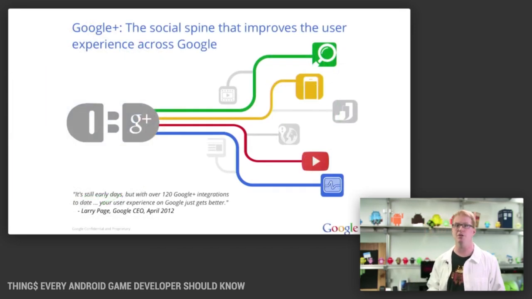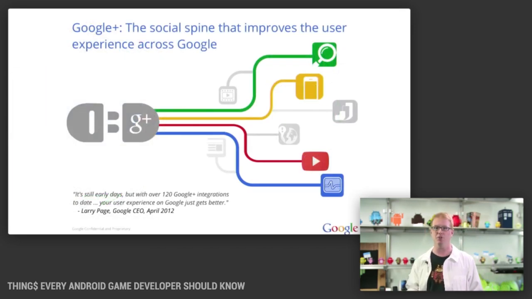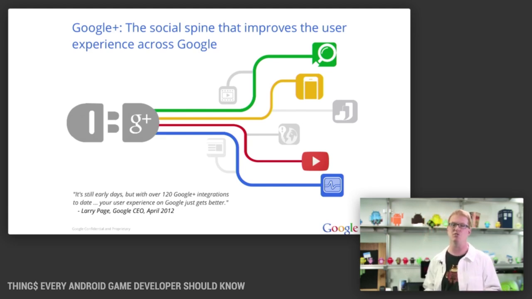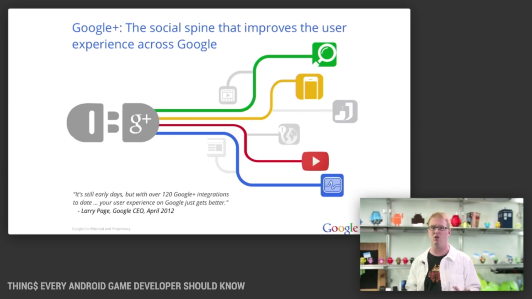If you think about it, Google Plus is truly at the heart of our efforts to create a simpler and more intuitive experience for all our users. It's our social spine that binds all of Google's products together. We have 120 Google Plus integrations to date that makes the user experience better on Google. When you see your friends' recommendations in Google Play, you don't think about that as Google Plus, but it comes from that infrastructure. We're seeing a positive impact across all our products.